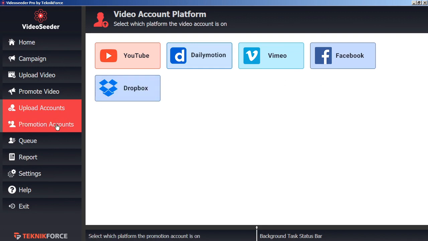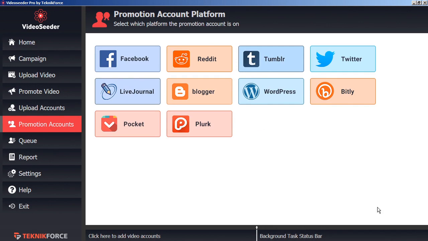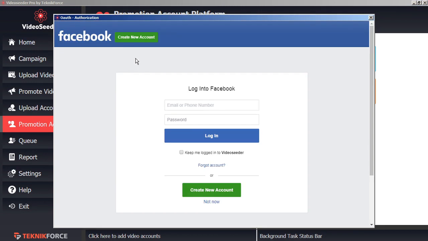Next, go to Promotion Accounts. In the bottom corner, click Add Promotion Account. Here we're going to add an account to promote our various videos. In this case, let's add Facebook. Once again, the secure authorization window will open, and this is directly with the platform holder, so we can confidently add our login credentials.